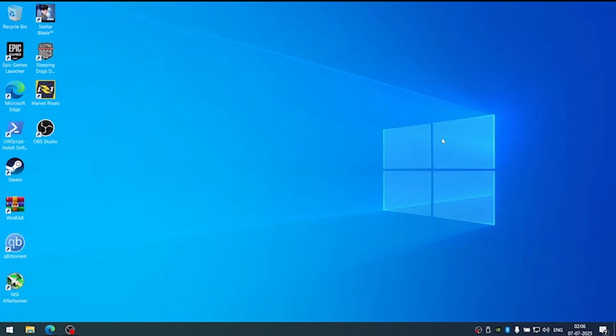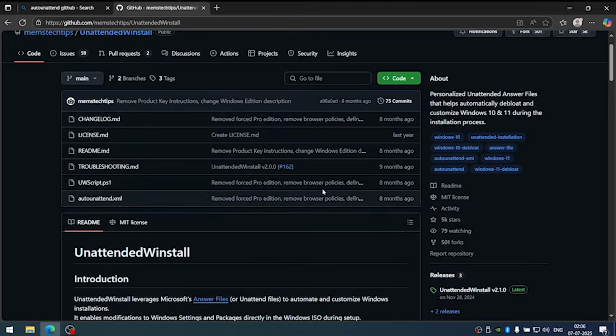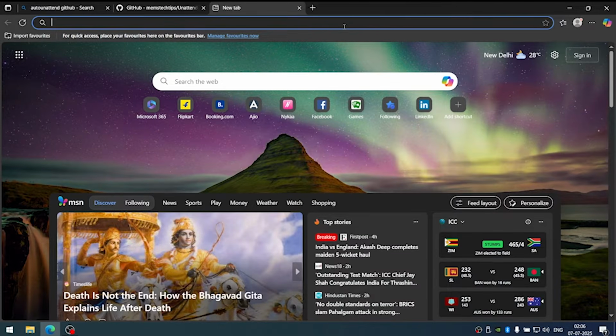So we're gonna learn how to make a Windows 10 debloated installation. It's gonna be very simple and anyone can follow this. I'm gonna make sure it's simple and easy for newbies. So let's go ahead. Firstly, you're gonna need a Windows ISO file.